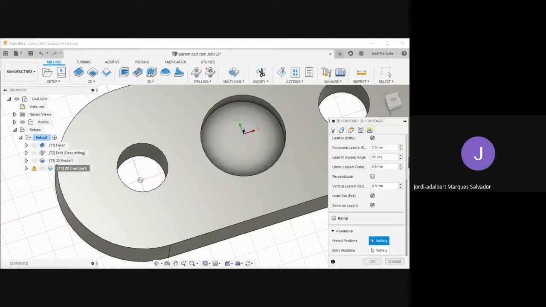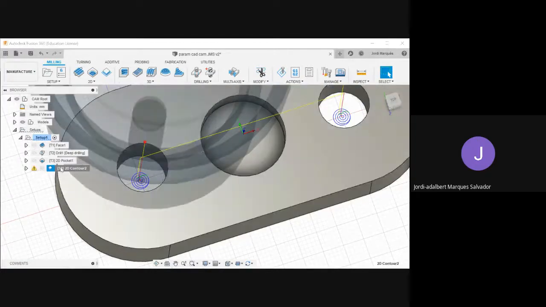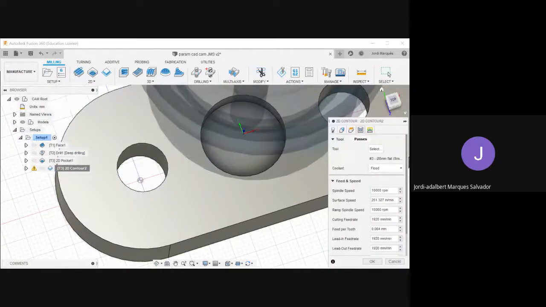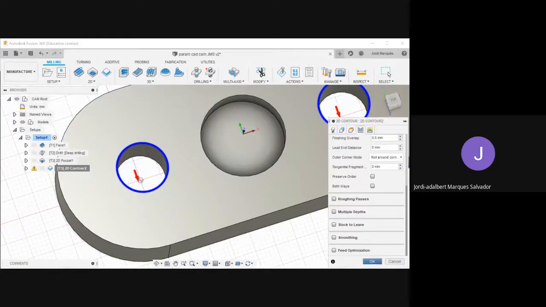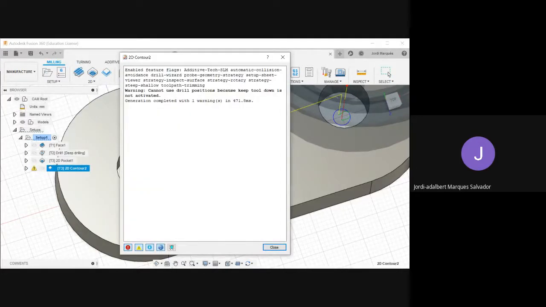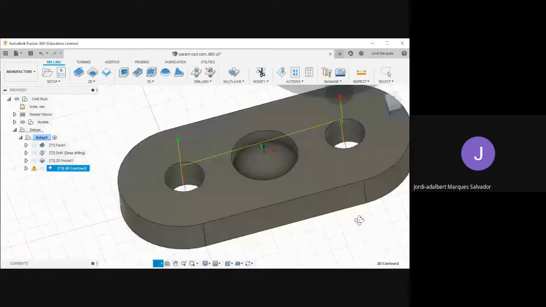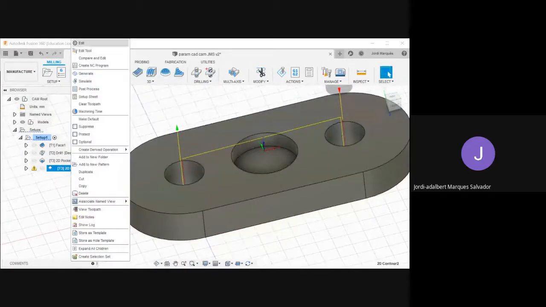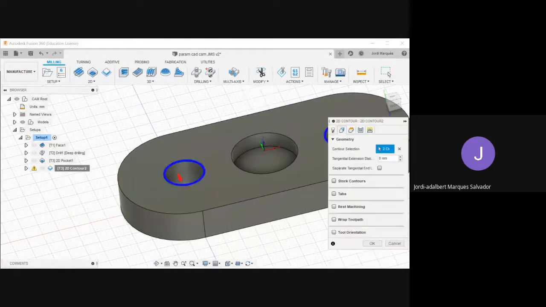Let me go to linking, virtual positions, this one and this one. No. This one and this one. Let's check it. No. So we're going to take out the roughing operations to check if it is going to work like this. No. This says cannot use tree position because keep tool down is not activated. Okay. Keep tool down. Okay, I think it is.